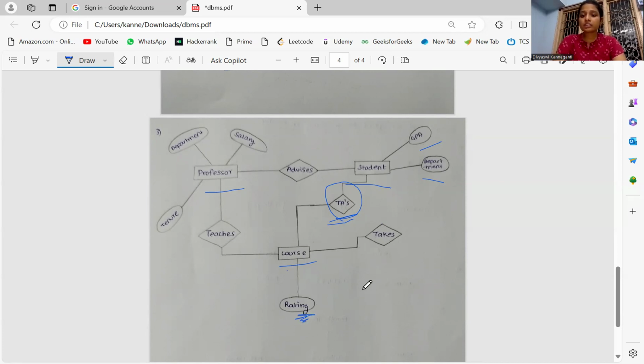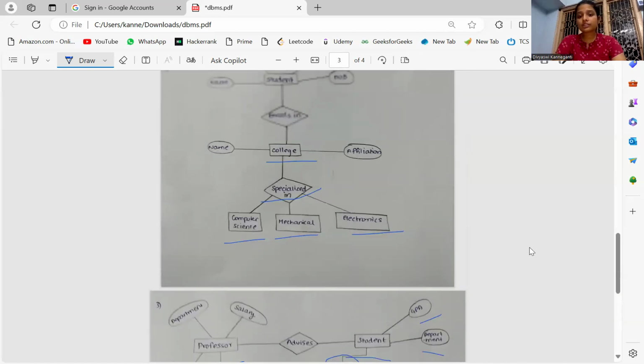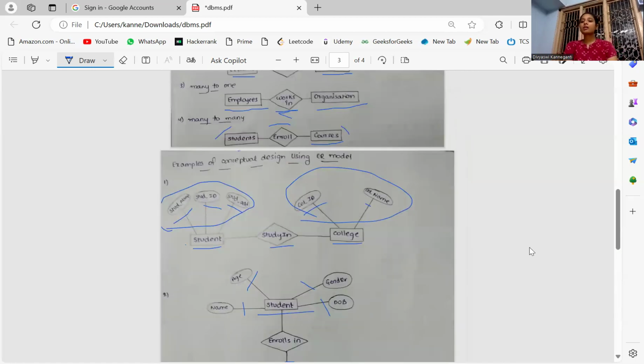So these are examples of conceptual database design using the ER model. For designing a database we mainly need three categories of components: entity, relation, and attributes. So, as we can see, this is the end of the entity relationship model.